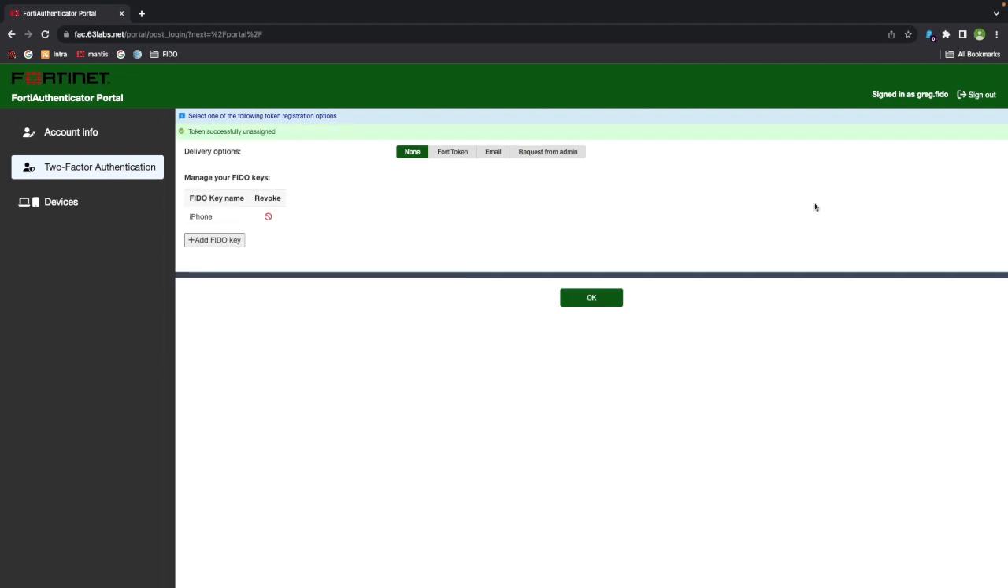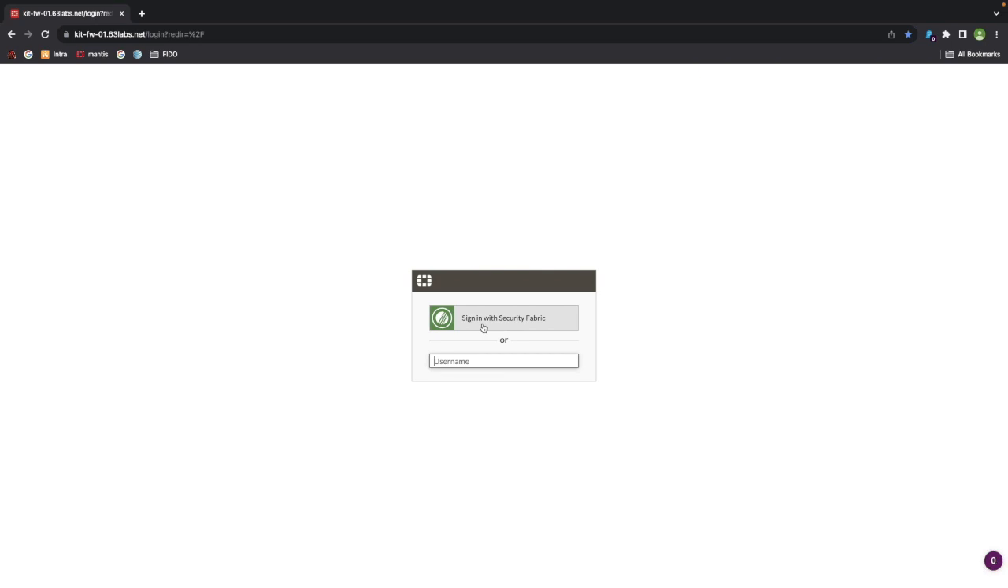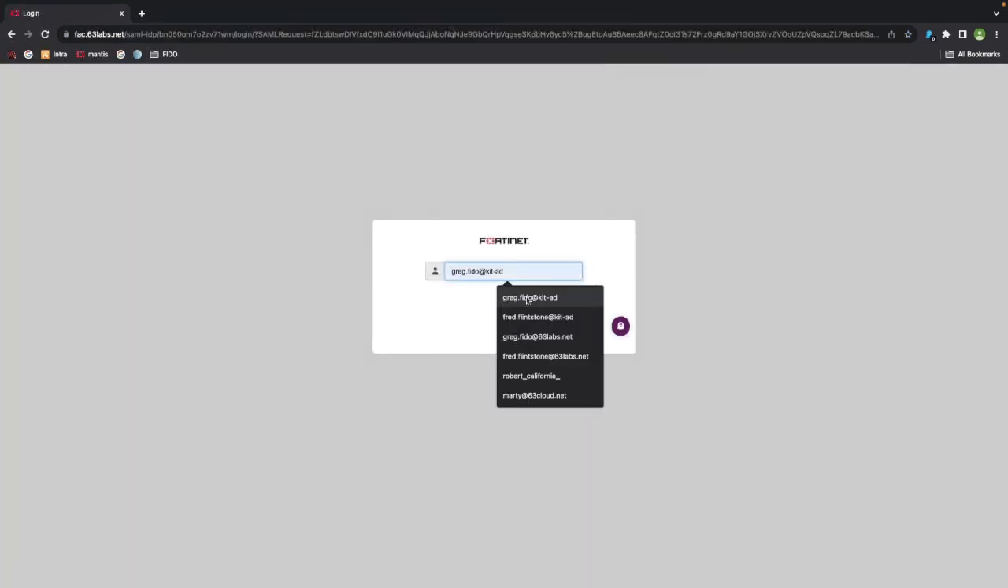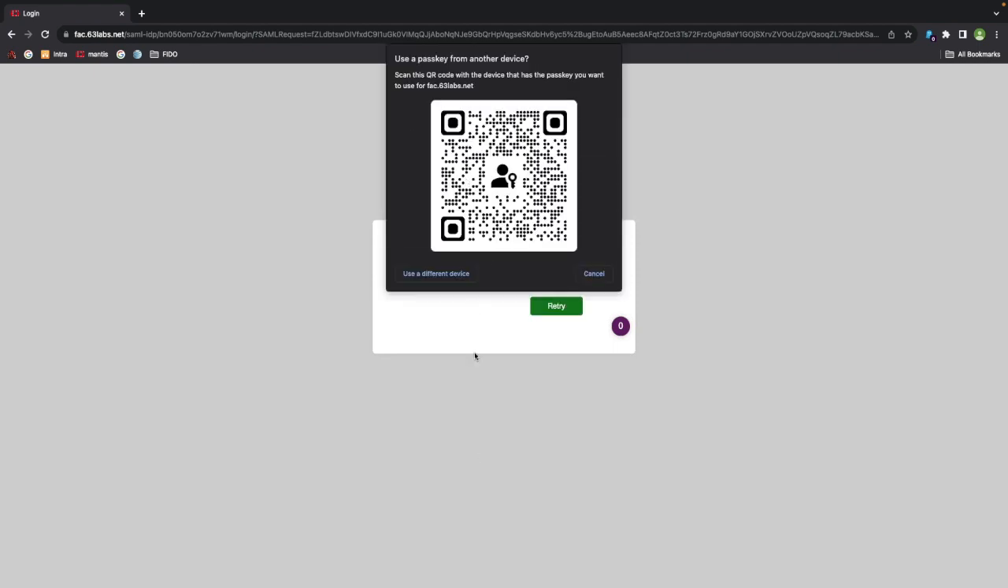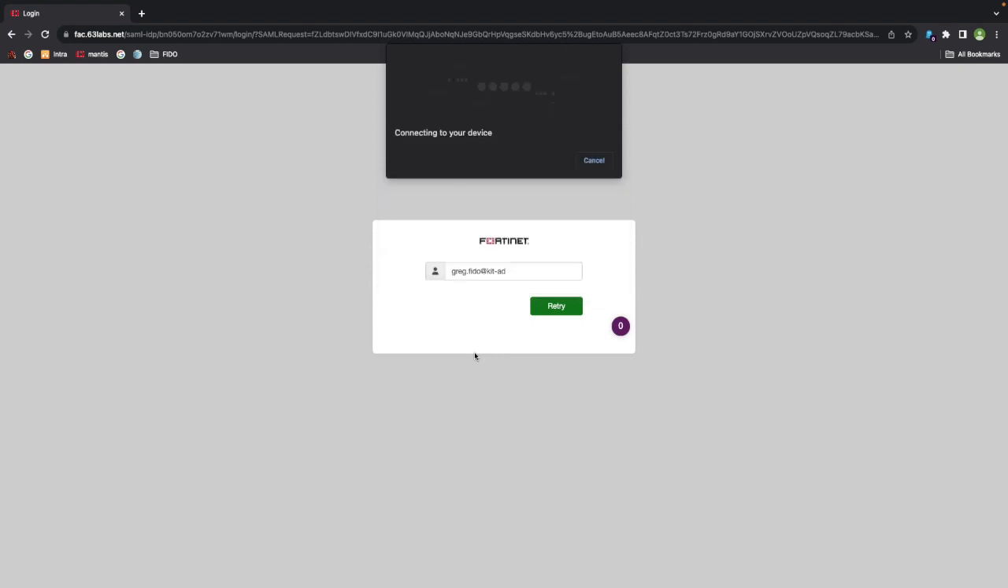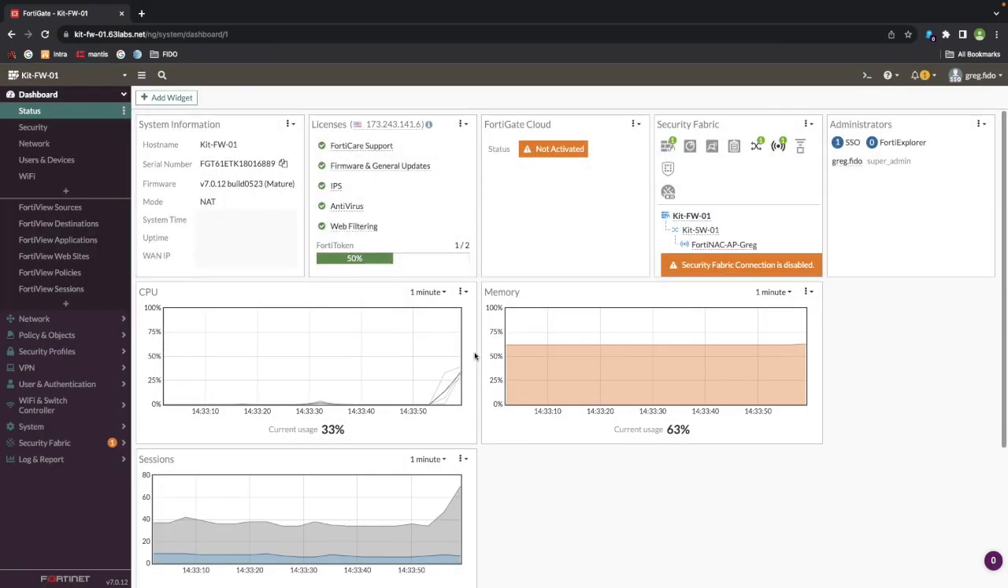Say OK, and sign out. Now for this one, let's log in to the FortiGate GUI. Scan it with my phone. It does the Face ID. And there I get access to the GUI of the FortiGate. It would also work with VPN, but I just wanted to show this process as well.